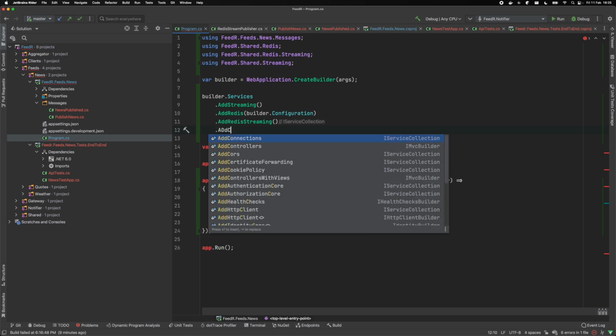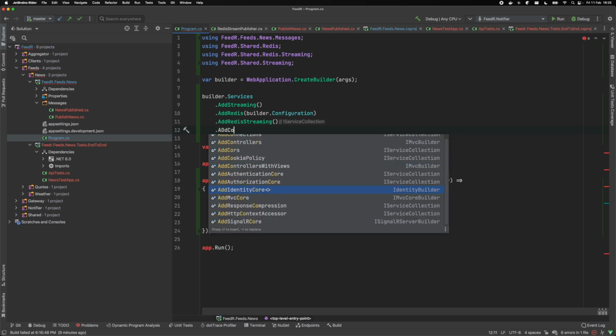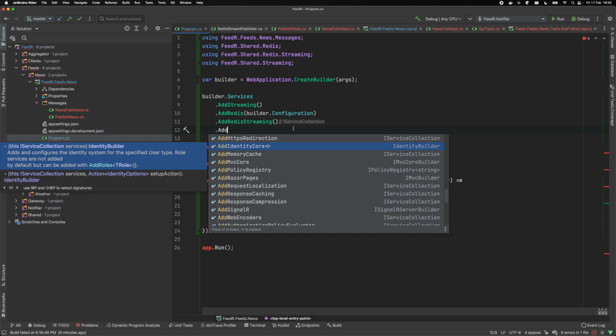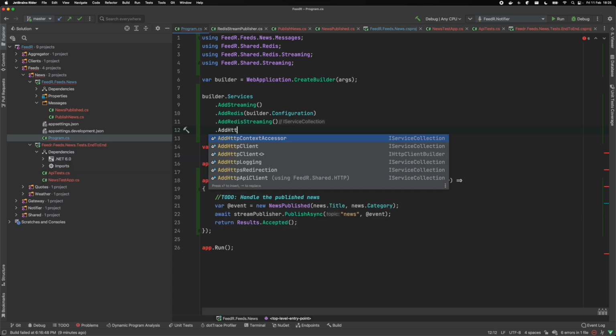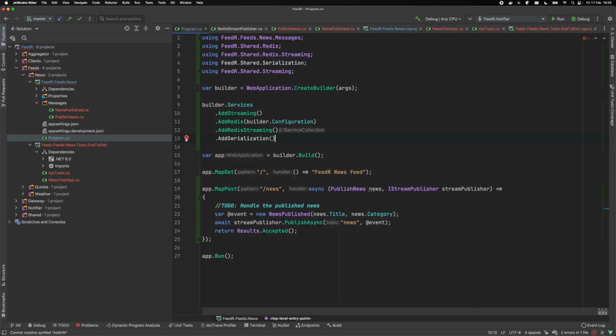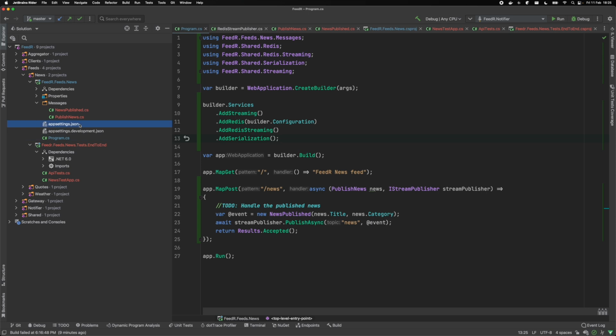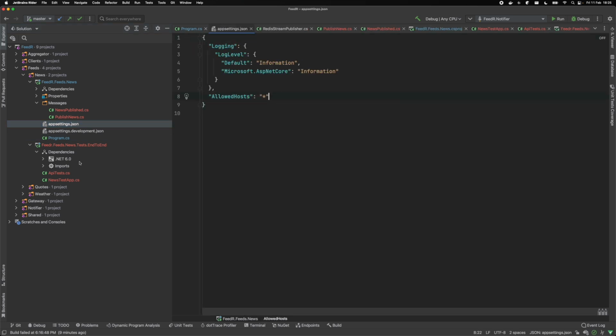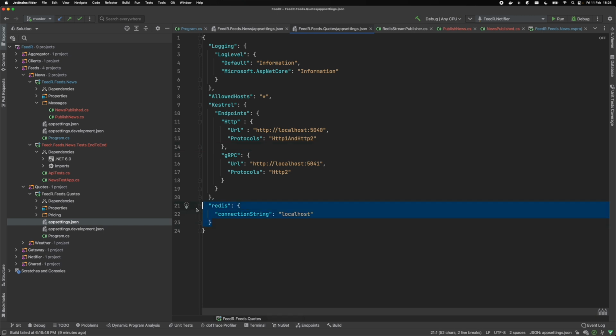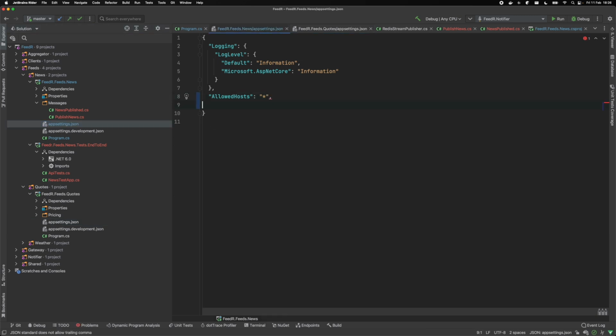And I can, of course, extend this with the correlation that we talked about in the previous episode. So I can do some correlation, I can add HTTP context accessor, and I can also add, for example, the serialization. So let's say this is the minimum amount of extension methods I want to call to be able to stream some data further. And of course, I need to extend my app settings with the Redis settings. So here I can just, for example, take my Redis settings from the existing settings within the core services. I'm going to reuse the same connection string. So let's just add this one here.